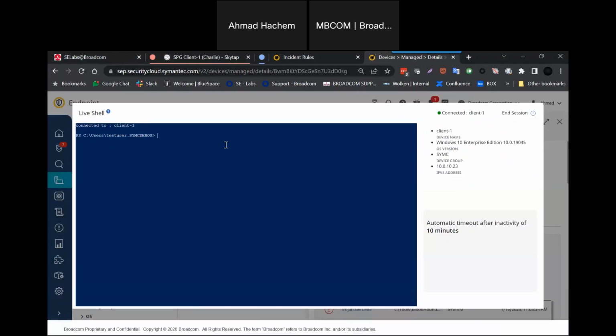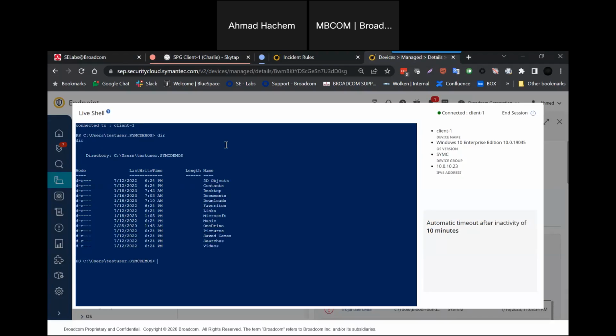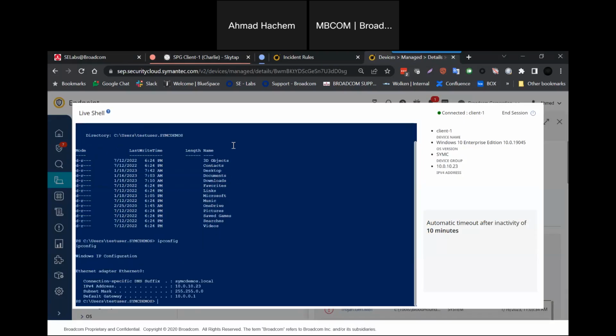And here it goes. We're just logged into the machine. We can start listing the directories. We can initiate different types of commands and look into the endpoint itself, maybe take actions that cannot be taken by EDR, maybe that can only be initiated from the Windows machine itself. So we have this option as well.